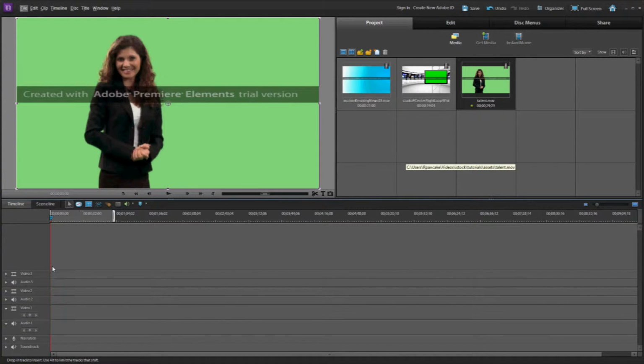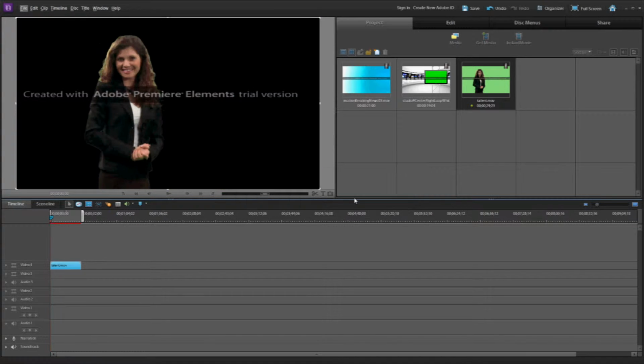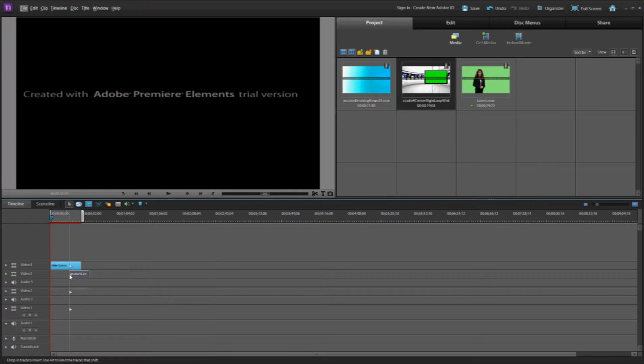Generally, if you have a footage file with a solid looking background, Premiere Elements will ask you if you want to apply a video merge to this layer. In this instance, we'll say yes. This will knock out the green in our talent clip. The next layer we'll bring down is the studio layer, so I'll drag that down and place it below our talent layer on the timeline.